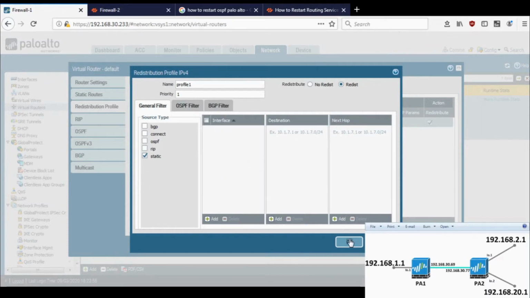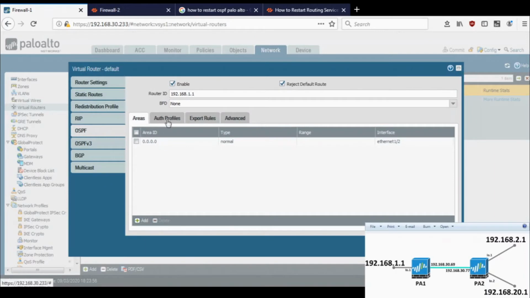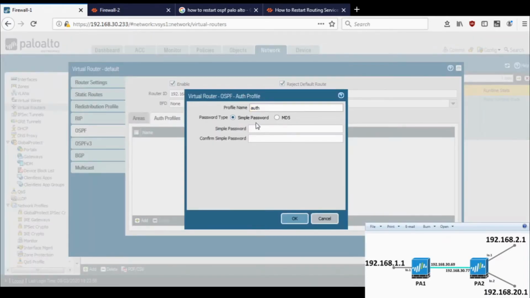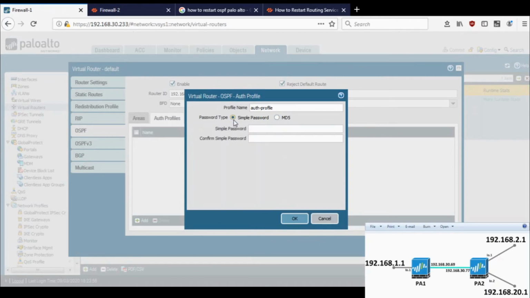Okay, and now let's authenticate the neighbors, right? We have a feature here for authentication, and what this will do is the neighbors will authenticate themselves, and only if the authentication is successful they will form the neighborship. So let's create an auth profile for authentication. We can use a simple password, or we can put an MD5 hash, but I'll keep it as simple password as of now.